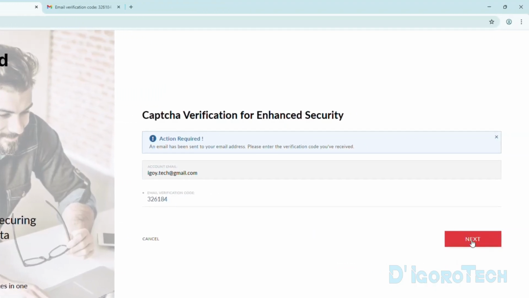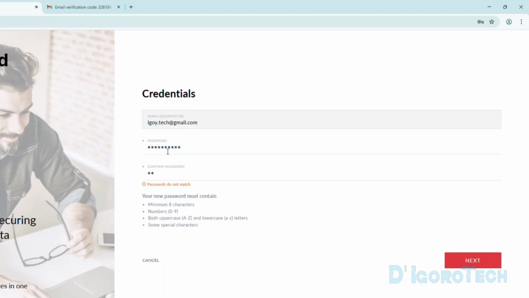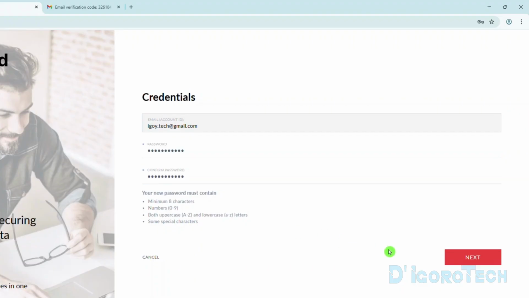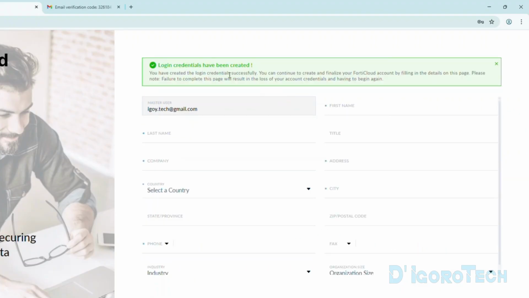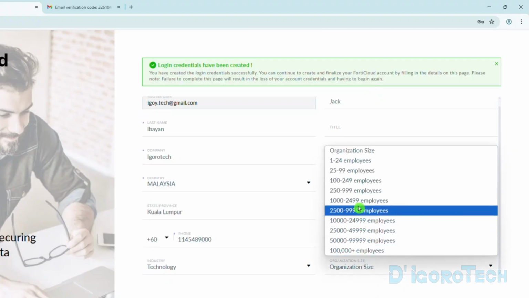Click Next to proceed. Enter your desired password. Your password must have a minimum of 8 characters, numbers, both uppercase and lowercase letters, and some special characters. Next to proceed. Login credentials have been created. However, we need to complete the registration or else we will lose our account and need to begin from the start again. We only need to fill up the fields with an asterisk.